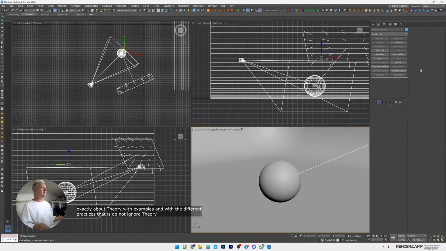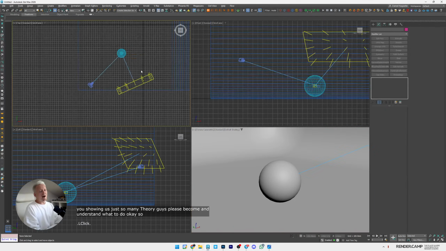I know quite often people expect just to be given some numbers. Why are you showing us so much theory, guys? Please be calm and understand theory is extremely important. You have to know what to do and then do that. Theory is the subject that explains to you what to do. Okay, so the main idea of this scene is exactly to create a light and shadow composition.